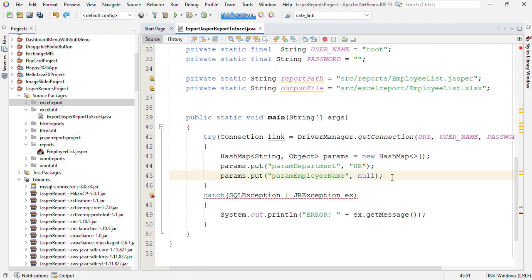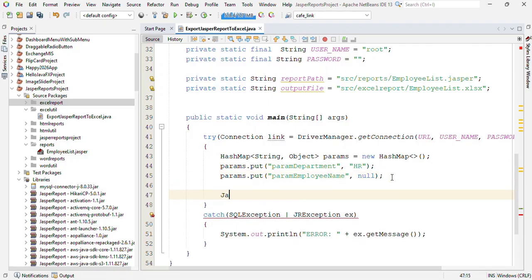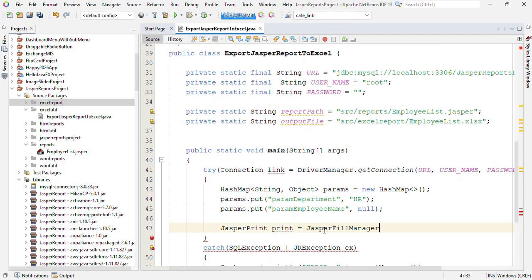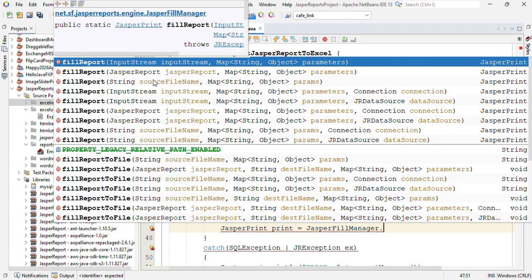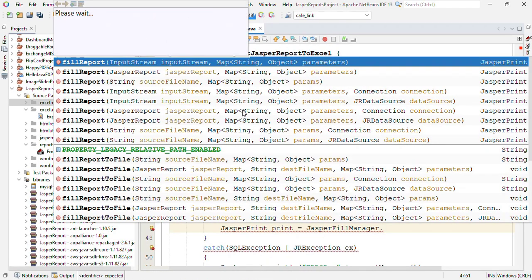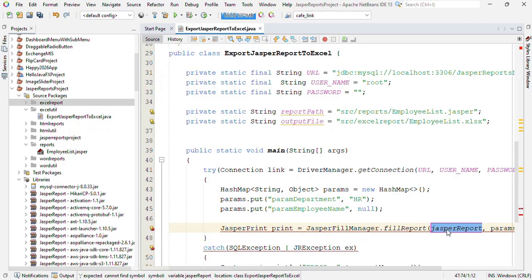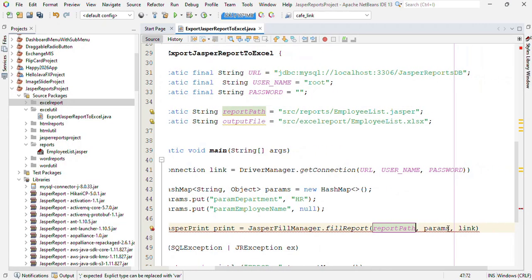Thereafter let's fill the reports with the data. We have Jasper print, for example, print equals, then we have a class Jasper Fill Manager. Let's copy that, and here we have different methods. We want to use that because that accepts Jasper reports, parameters, and database connection. Let's select that. Here we want to specify the report path. Then we have parameters. After that, we have database link. Okay.